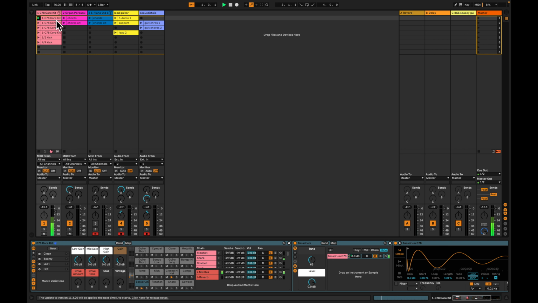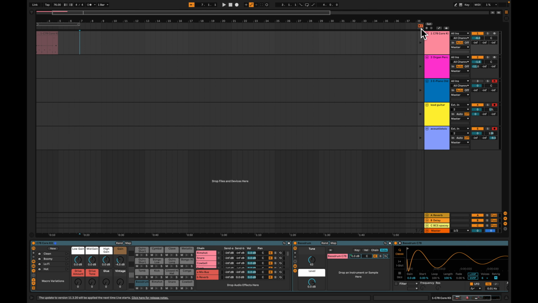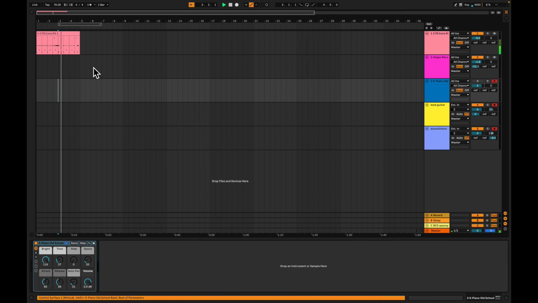This is all grayed out currently because my arrangement view, this is arrangement view right now, is receiving instructions from session view. I don't want to do that. I want it to receive from arrangement view. So I'm going to click this button up here. And now it's only going to play what's here, which is only this. I think I only want this to play for just like 2 bars.